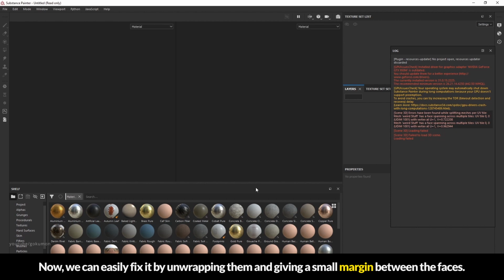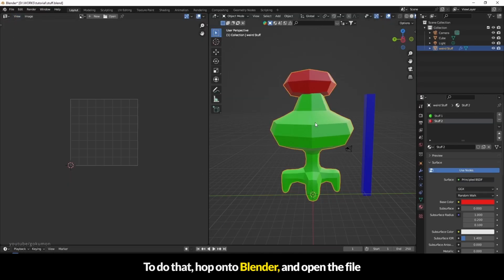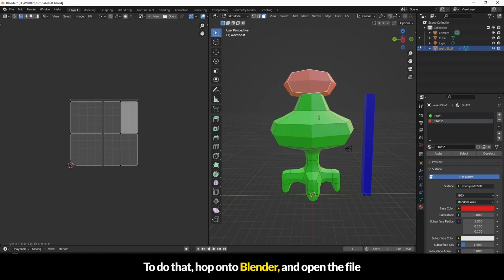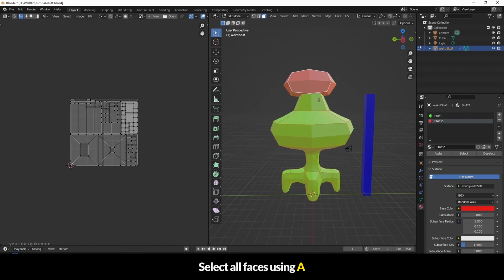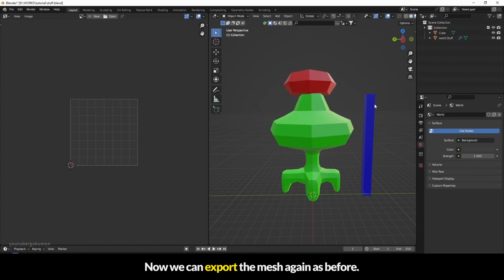Now we can easily fix it by unwrapping them and giving a small margin between the faces. To do that, hop onto Blender and open the file. Select the object and tab into edit mode. Select all faces using A. Now hit U to unwrap all the faces. Let's also add a small island margin to ensure that all the faces are separate and nothing is overlapping. Now we can export the mesh again as before.